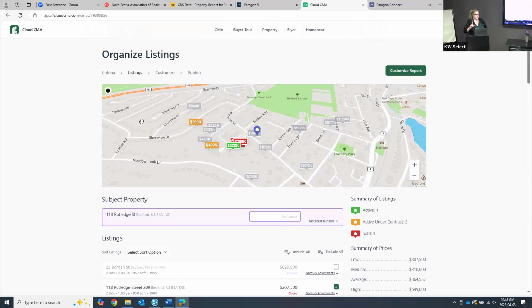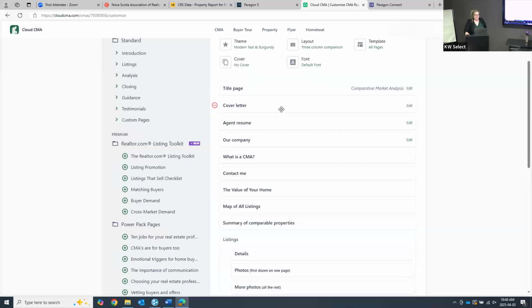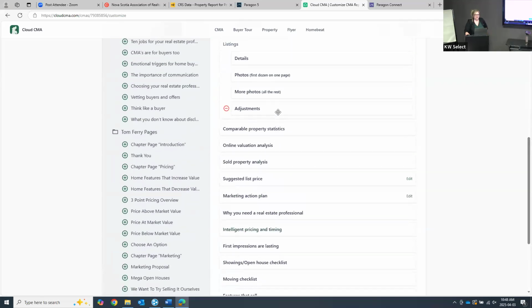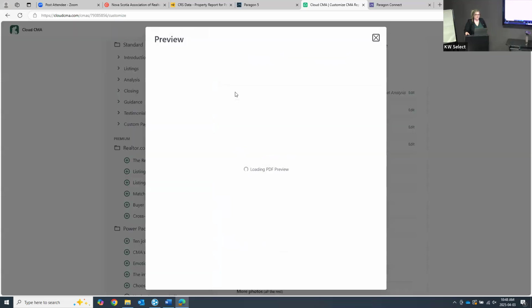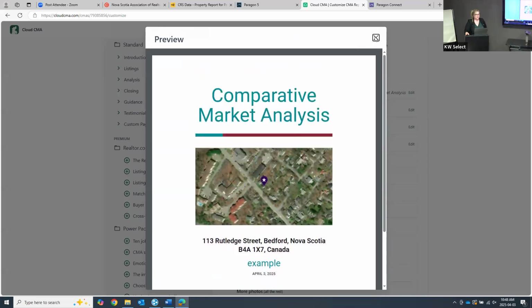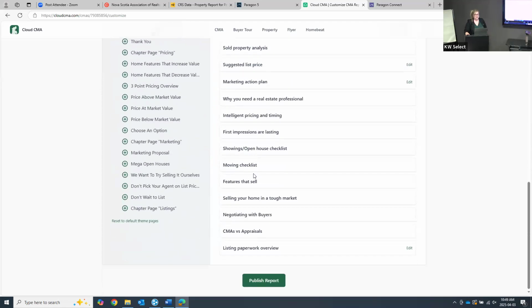I'm just going to go to the customize page here. So you'll see all these pages every time you come in here, right? I always recommend for agents, the first time you're doing a CMA in here, take some time, look at each page. Decide if it's something that you would like to be included in all of your reports moving forward, because this is a very long, onerous report, right?